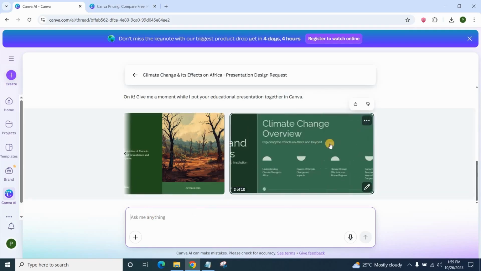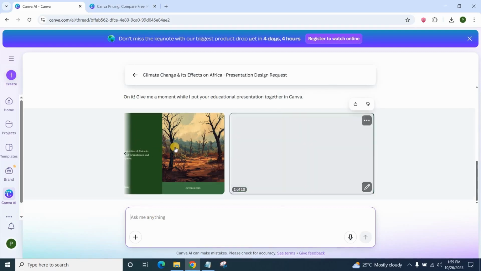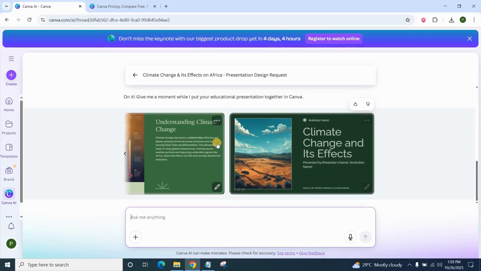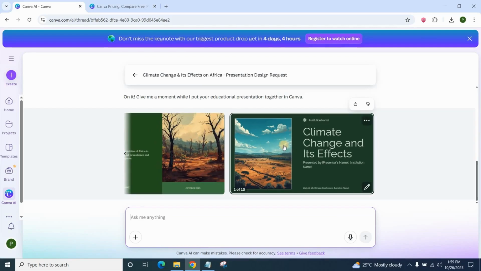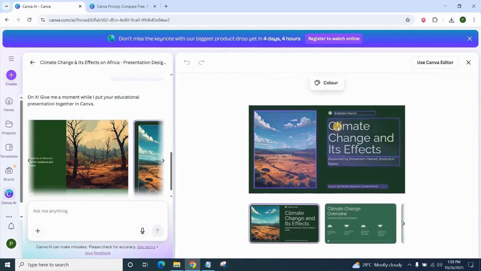So assuming this is what I want, I will just click on it. Let me just click any one. Okay, so I'll just click here. It will come up here. Look at it.